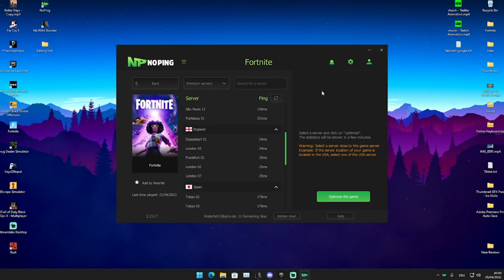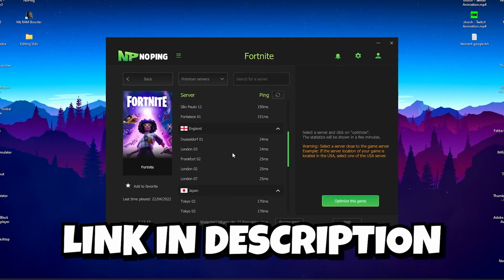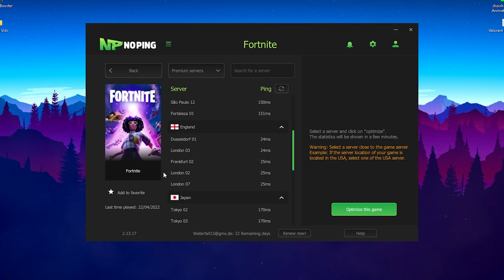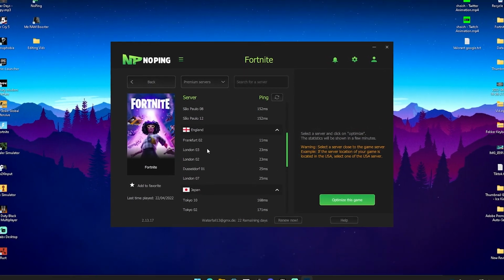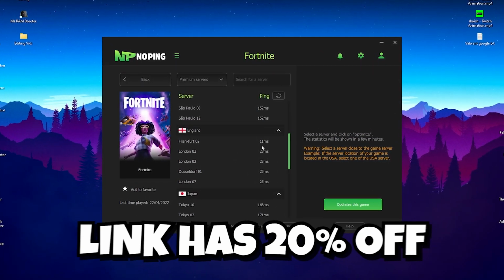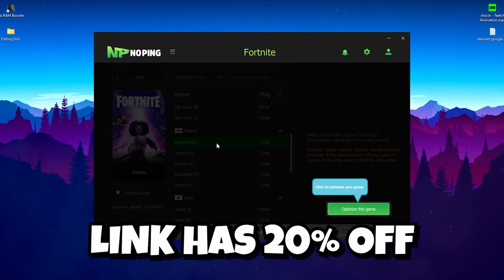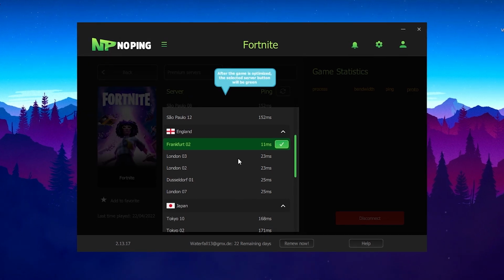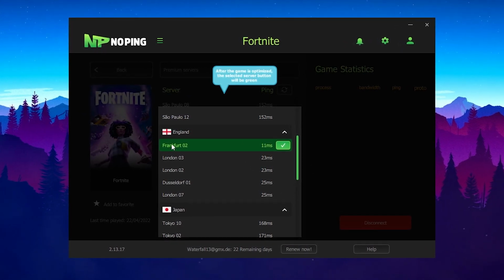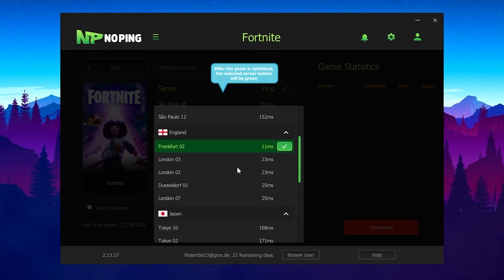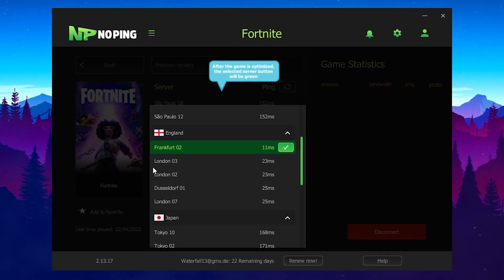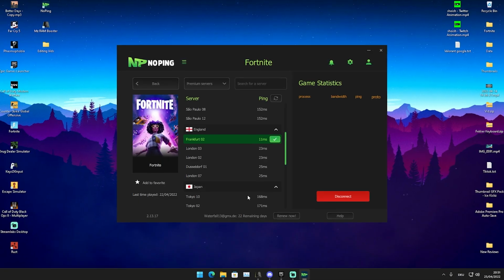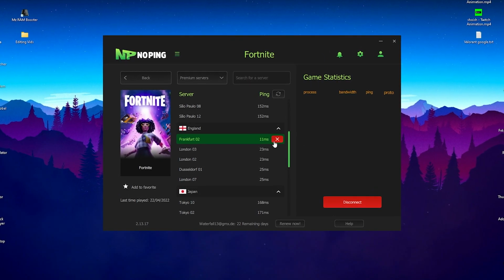And yeah, guys, real quick, if you ever wanted a tool which can help you select the exact server near you with the lowest ping, as you can see, for me it's right now the Frankfurt 0.2 server with only 11 milliseconds of delay. So I know already that this one is the best. I'm gonna connect to it, click on optimize for this game. And then you can see that I'm now connected to the server with the lowest ping. The other ones, London 03, London 02, Düsseldorf, they're all with way more delay. So no ping can actually provide me with the lowest ping possible.